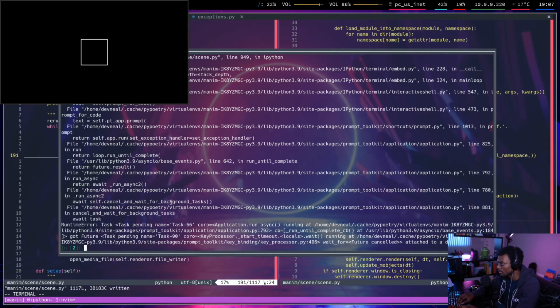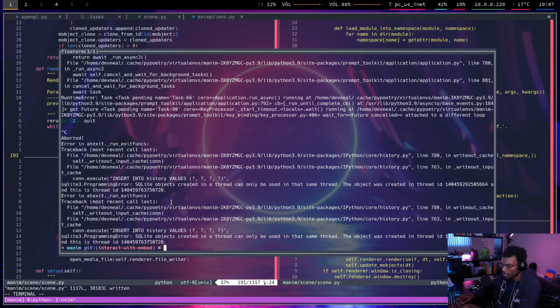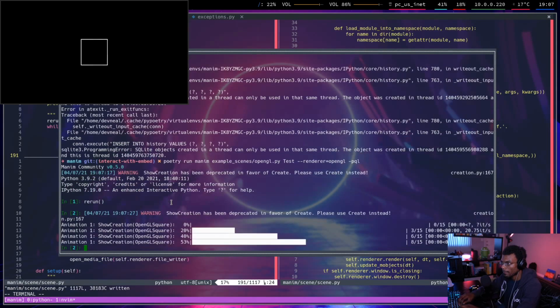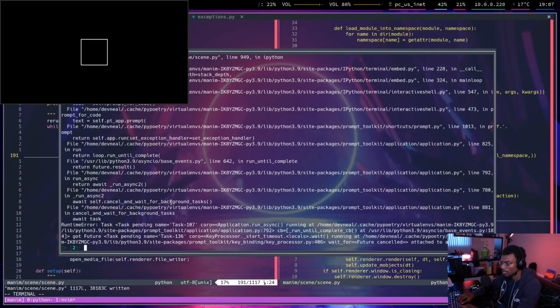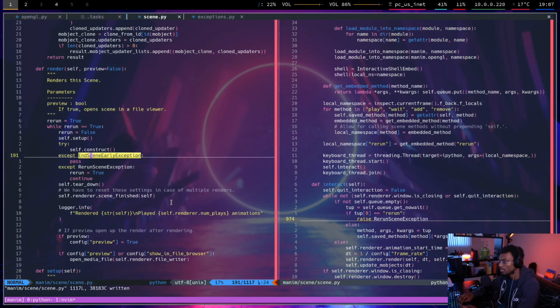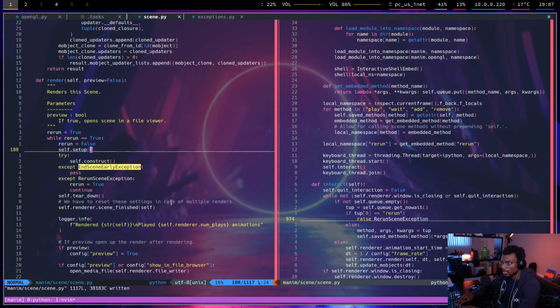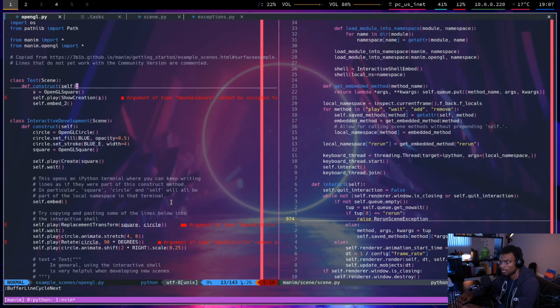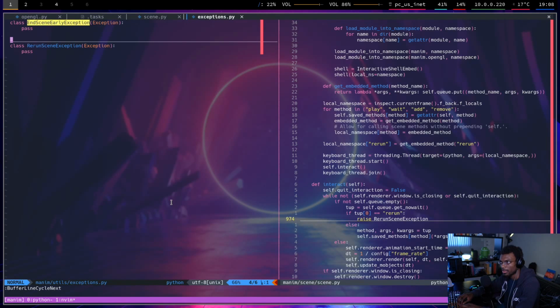I don't know what happened there. Oh, it's the same terminal thread. Okay, so that worked. If I rerun, I don't see any differences to the screen. So why would that happen? Setup. So I guess it would still have the same renderer, I guess. Which is fine. And then it'll call construct again. Which will initialize that square, run show creation. I don't really want it to embed a second time. I guess what I want to do is close down the thread running the terminal.